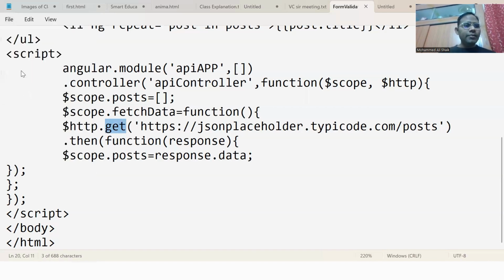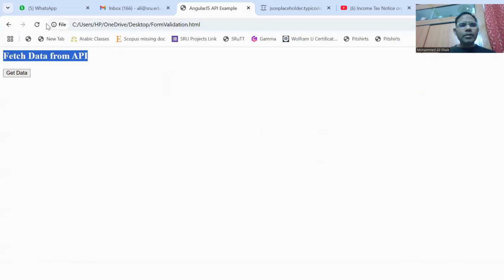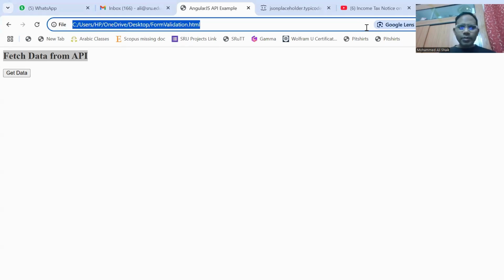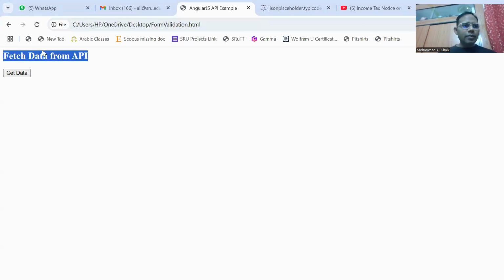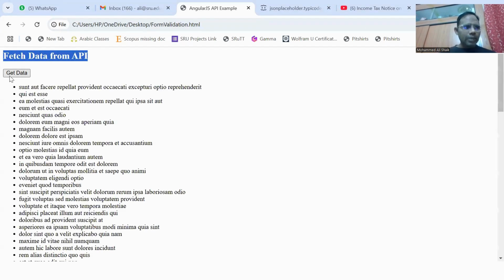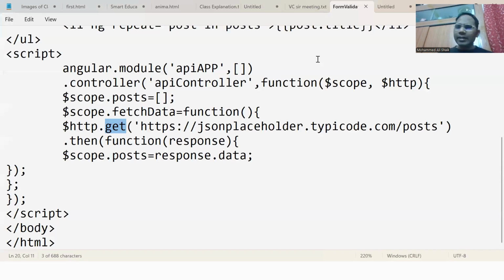File, save. Let us go back. Is it sharing? Just let me check one. Share on the screen. Yeah. Share screen. Okay. Now let us reload the page. Fetch data from API, get data. Thank God. Yes, we are getting the data on the web page. Thank God. The only mistake is that instead of writing get here, we had written getData there earlier.